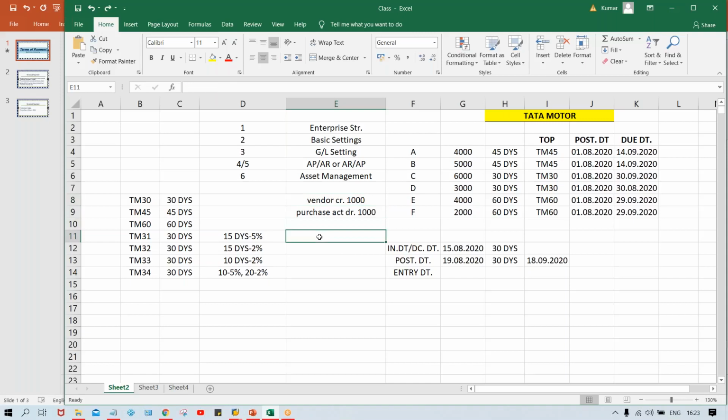In that case, the same vendor which was credited here is going to be debited with 1,000, and then your bank account is going to be credited with 950. Why? Because the actual payment we have made is 950 only. So what about the remaining 50? The remaining 50 is going to be posted to discount.